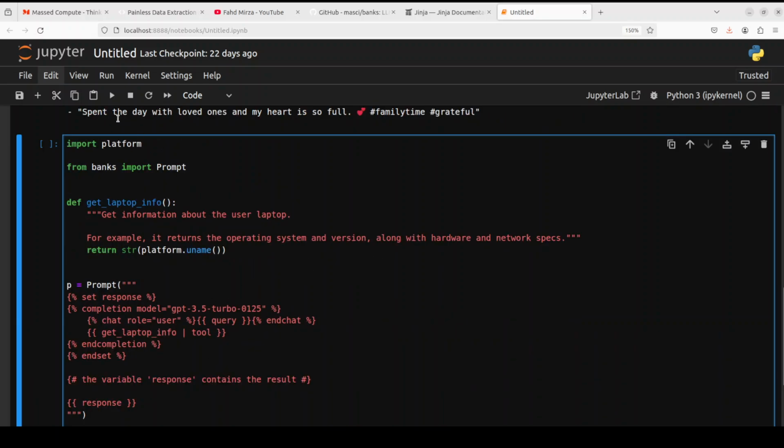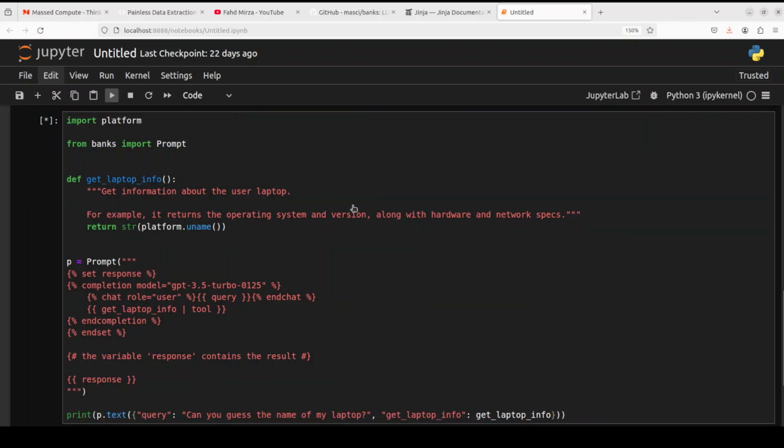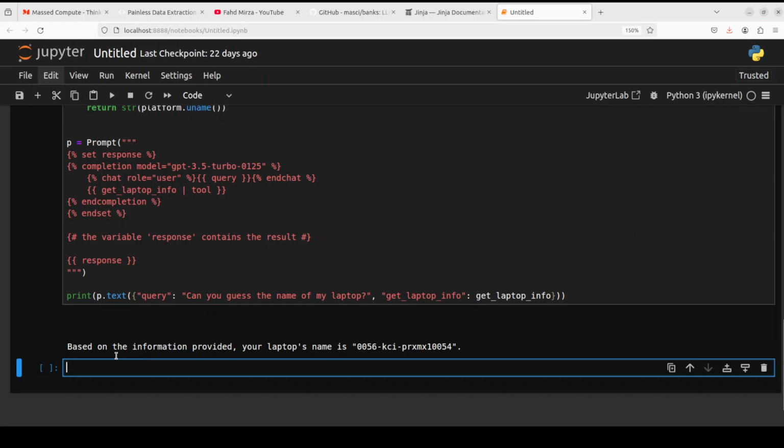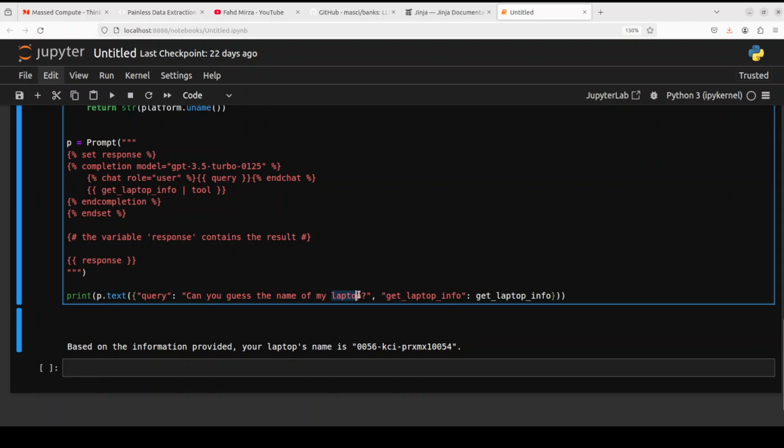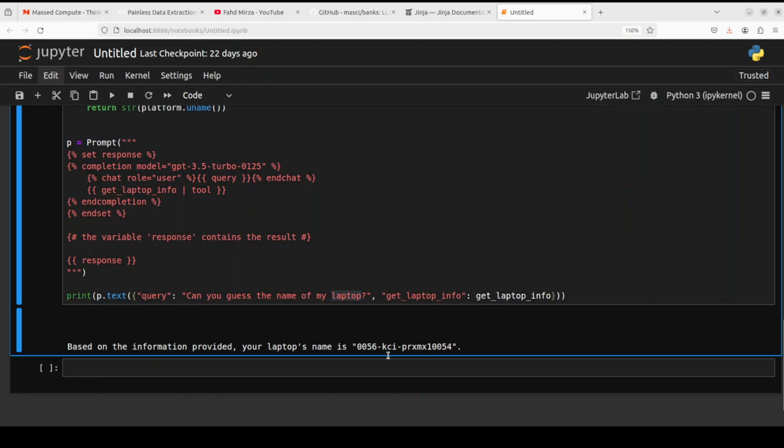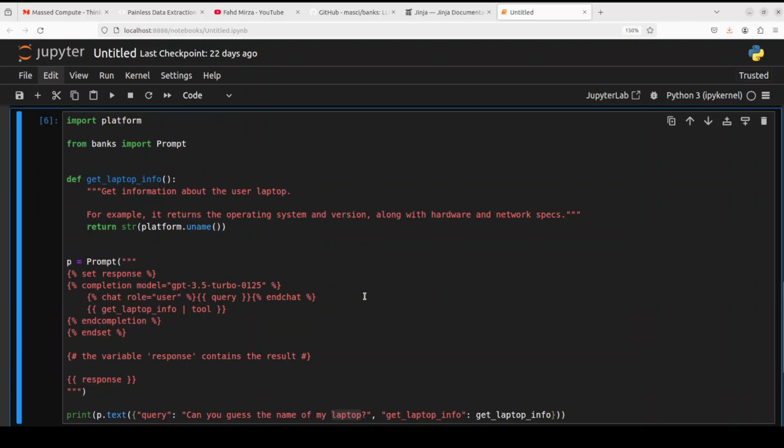So if I run it, and if I go down, there you go. You see, it has given you my laptop name. Of course, this is not a laptop. This is my system's name, which is correct. So this has just done a local tool call with the help of the model by using this prompt template.